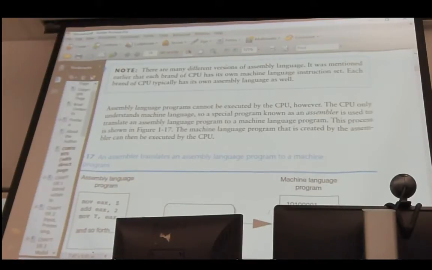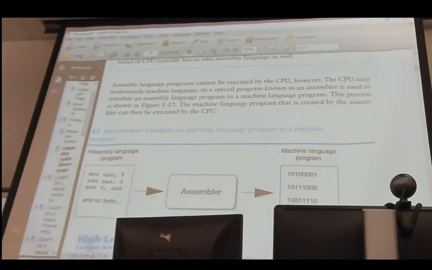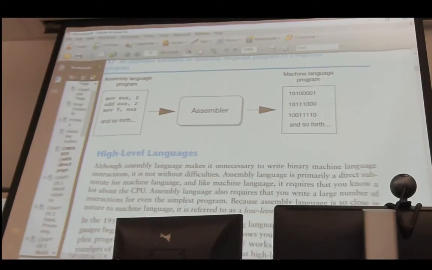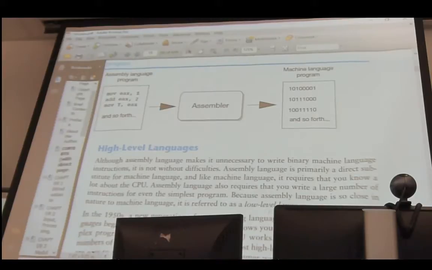All right, but like I say, we learn C++ at this time, not assembler language, but it was a language that was used at one time, which was a low-level language. All right, so it says although assembler language makes it unnecessary to write binary machine language instructions, see, because it's low level, it was not without difficulty. It was very hard. I had to program it when I was in school. It was hard to write in assembler because you had that system level, dealing with addresses, and you have to know exactly what to do.